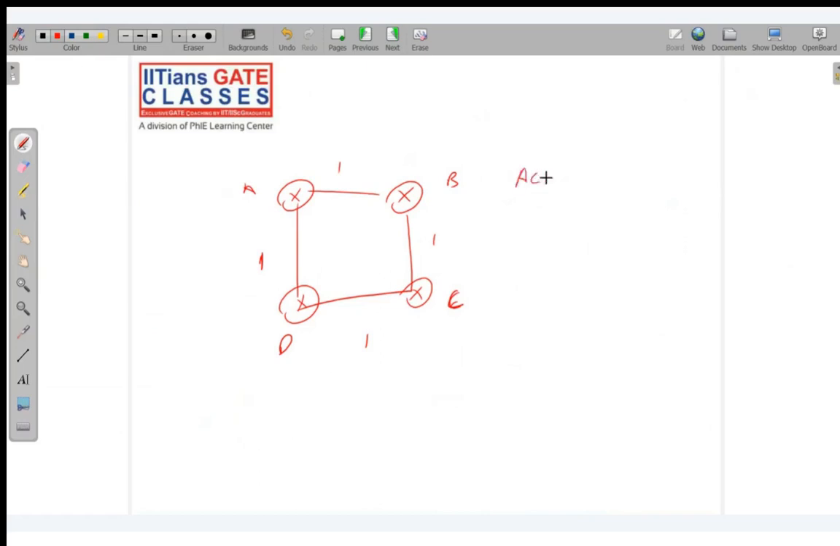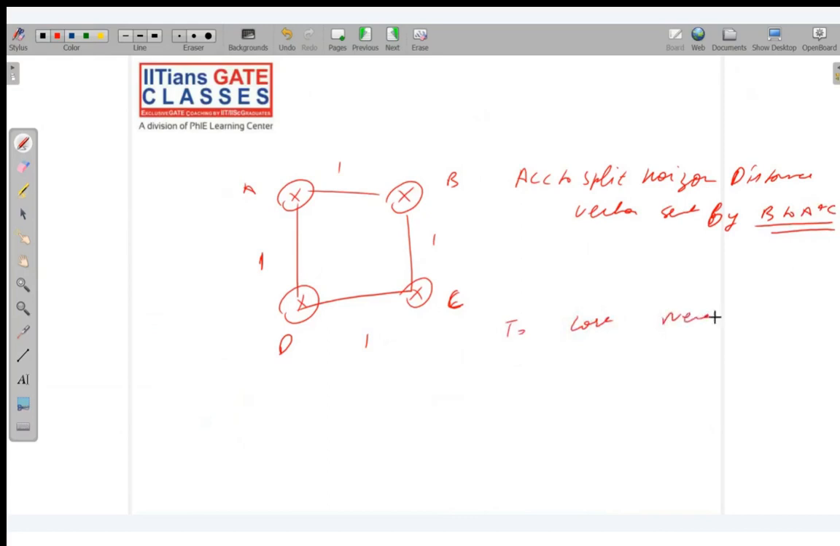According to split horizon, the distance vector sent by B to A and C. So what will it send? First of all, we will make the distance vector of B with cost and next. A, B, C, D: costs 0 for B, A is 1 with next A, C is 1 with next C, D is 2 with next whatever you want. You can take either A or C. It's your choice. Okay, I am taking, say, A.